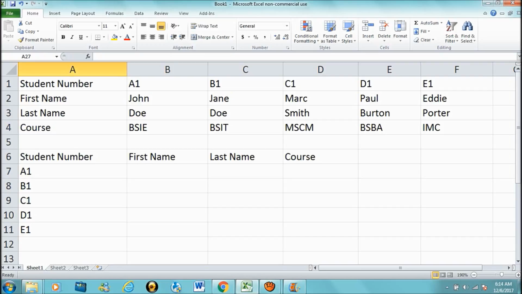So here we have our example table. The student number, first name, last name, and course. As you can see, it's arranged in rows. So the first thing we want to look for is the first name. So we want to start with the first name of students having student number A1, B1, C1, D1, and E1.